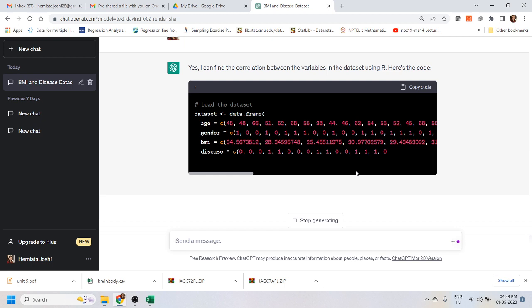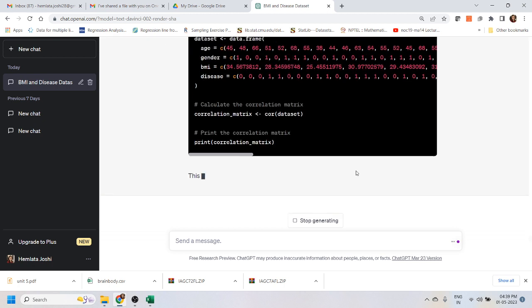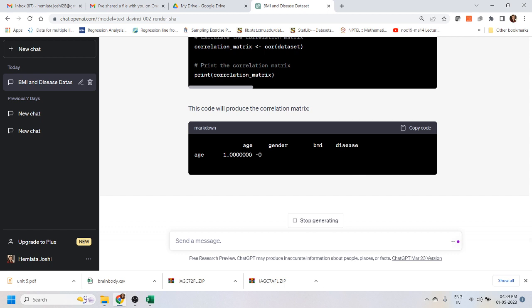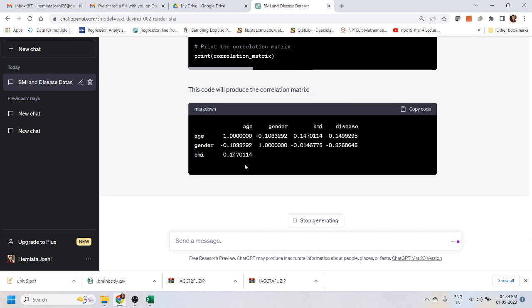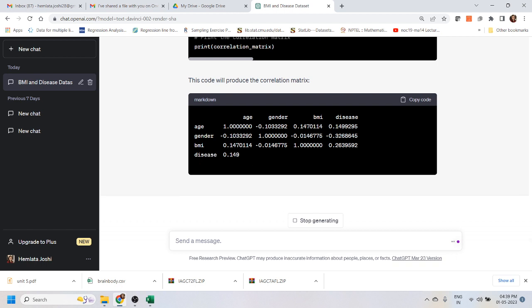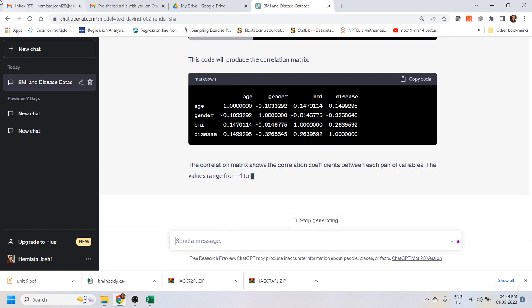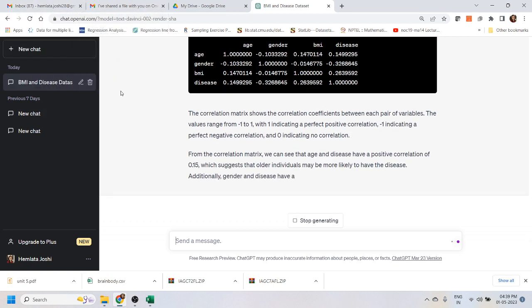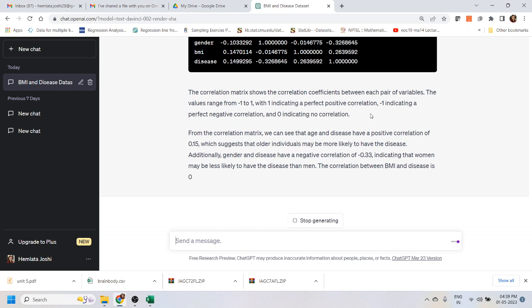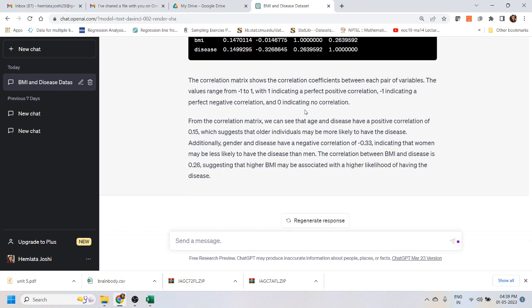You can start using ChatGPT to do the basic data analysis, and it is now writing the markdown file also. The output, okay, making a table, okay. Wow, great. And the interpretation also, it is telling how this can be interpreted. The range lies between this and this. Minus 1 indicates perfect negative, 1 indicates perfect positive.